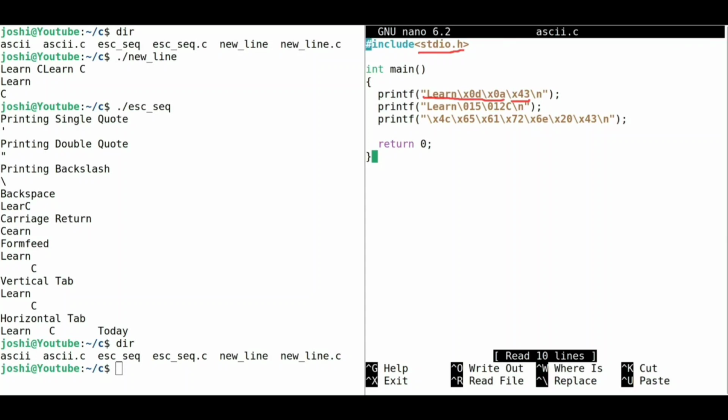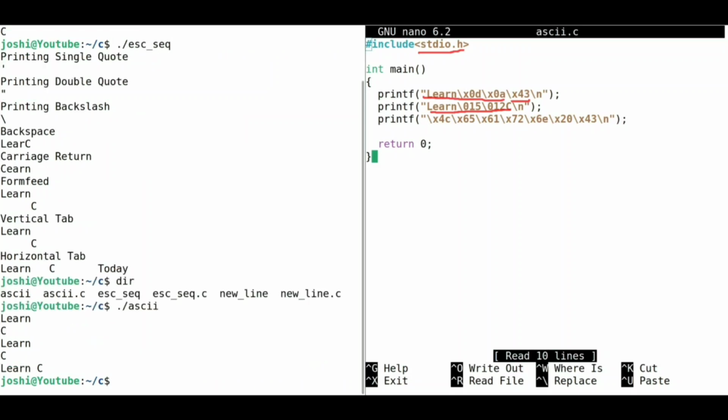And here in the second line, "learn" like this, I have used 015, which is the octal equivalent of 0D, 012, which is the octal equivalent of 0A, and C. Here I have used capital C. In the previous line I had used the hexadecimal equivalent. So now see the effect. If I execute it, you can see the effect.